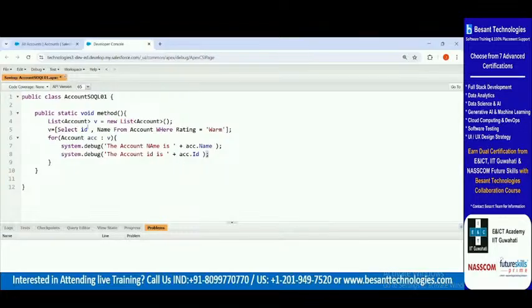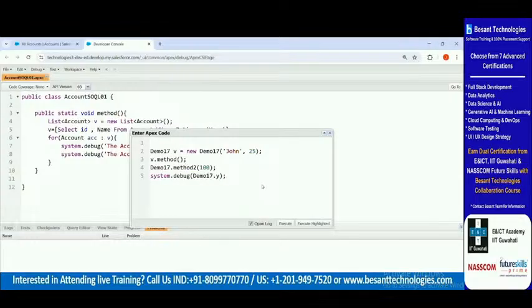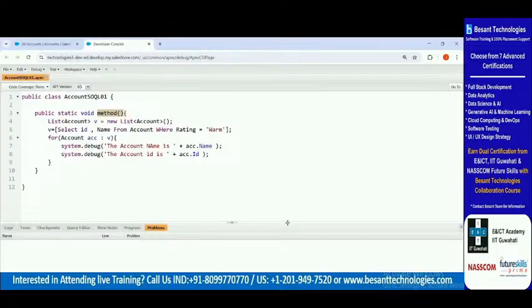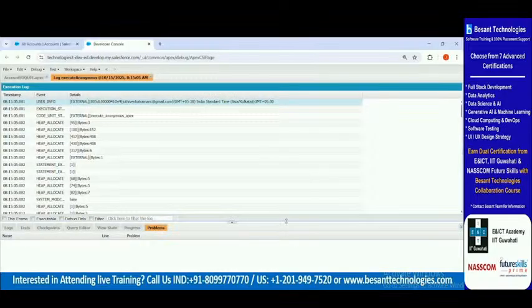So it is a static method. What does a static method mean? There is no need to create an instance of the class, right? So I can directly call the class name and method name. This is my class name, dot, this is my method name. Here no parameters are passed. Now if I execute, I can display in the debug section all the six records' name as well as ID.